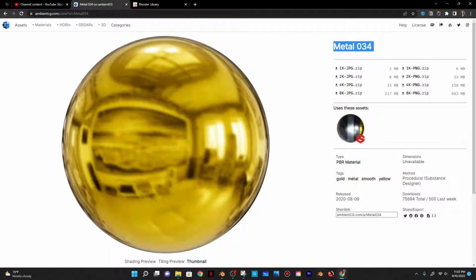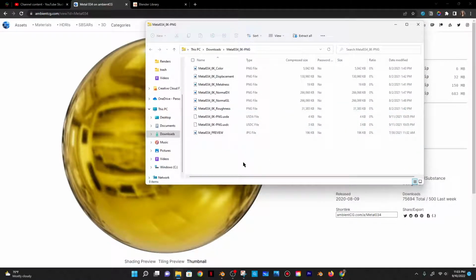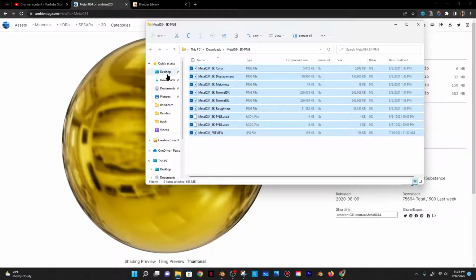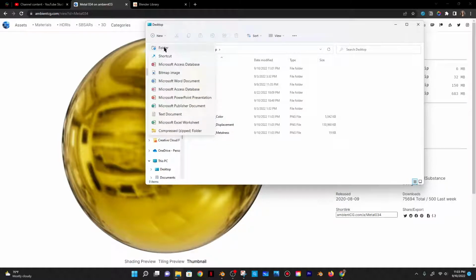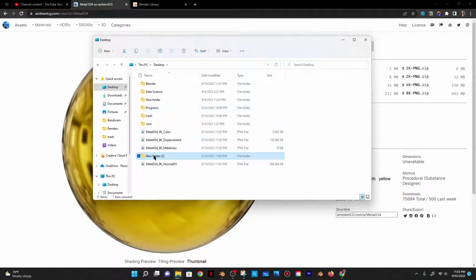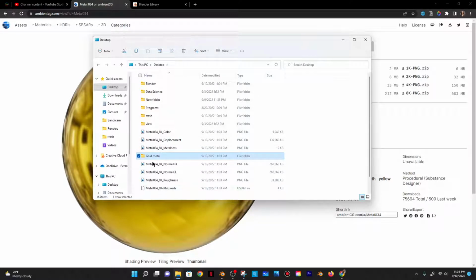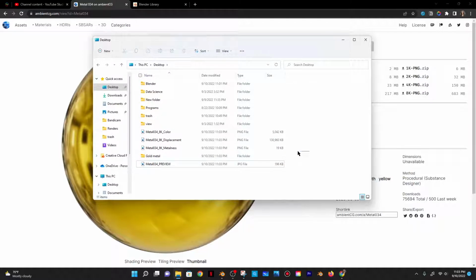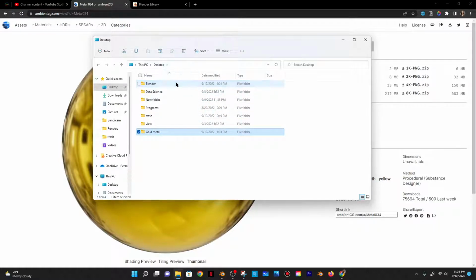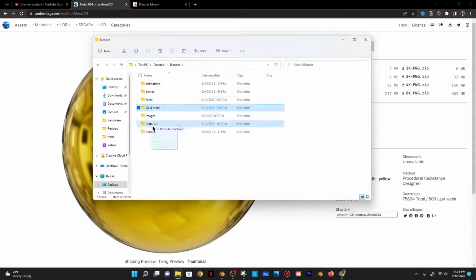Once you click download over here, open it at the bottom corner, and then I just like to take it all out of my zip file and put them on my desktop, and then I create a new folder. Let's rename it. I'm just going to call it gold metal, and then I'm going to put all of those materials into that folder just so that it's easier for me to access these in Blender. And then I like to put it in my Blender folder and then put that in my materials.